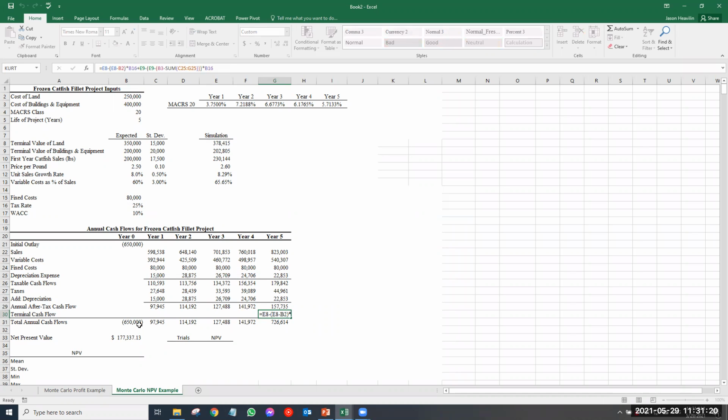And then for the total annual cash flows, all we do is we added whatever cash flow situation we had in each one of those. And then for the NPV, that's what we used.